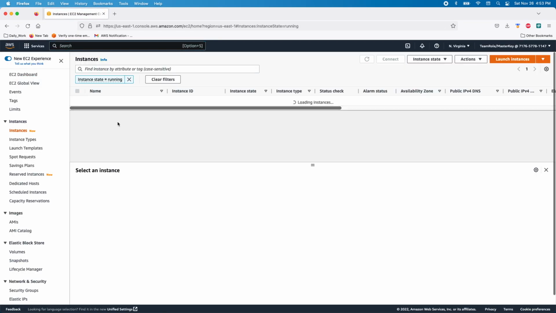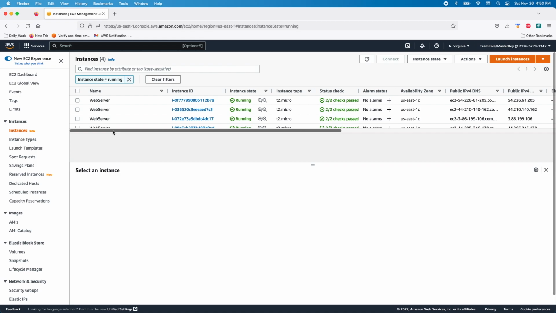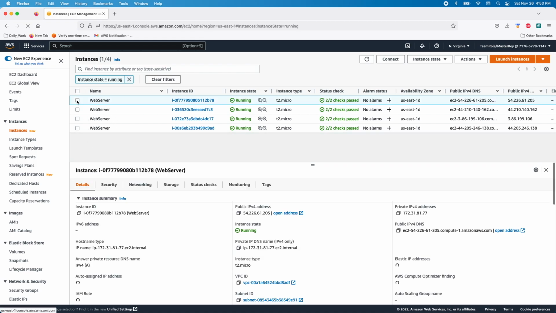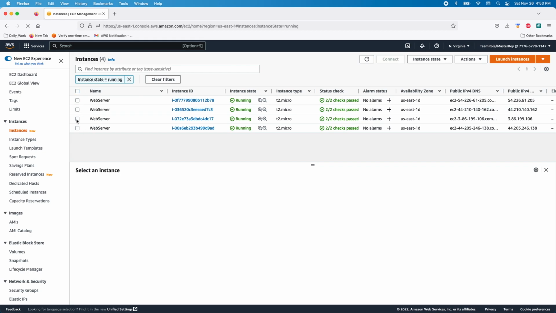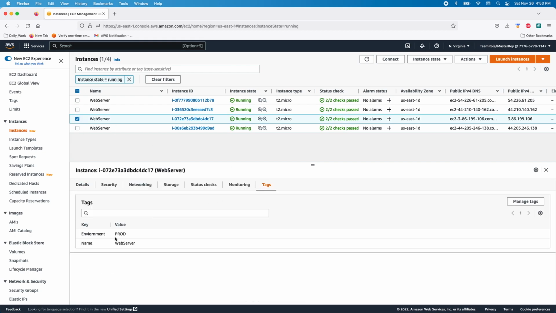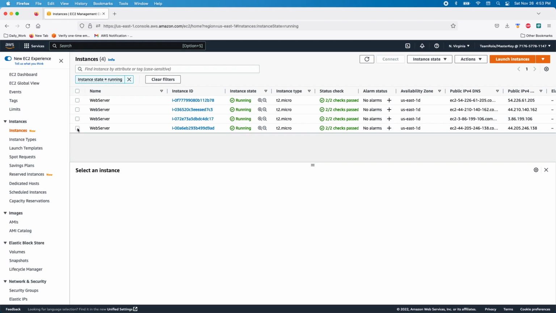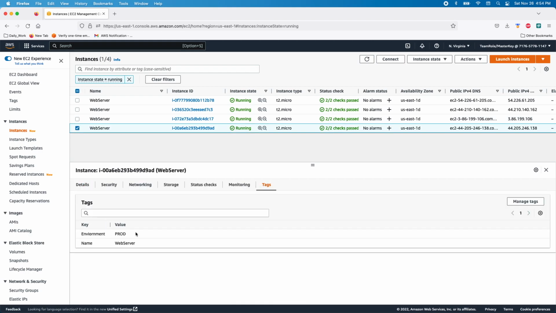Now I have a total of 4 instances. Out of those 4 instances, all are Linux instances. If I select the first one and go to tags, I have added a tag like environment as dev. If I select the second one and tags, again environment as dev. If I go to the third one and tags, environment as prod, and similarly the fourth one, environment as prod.